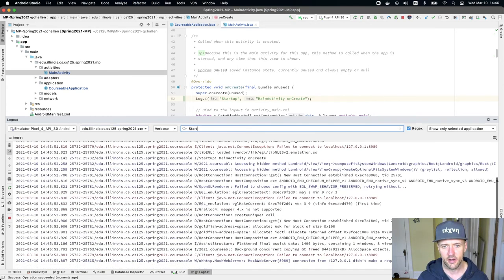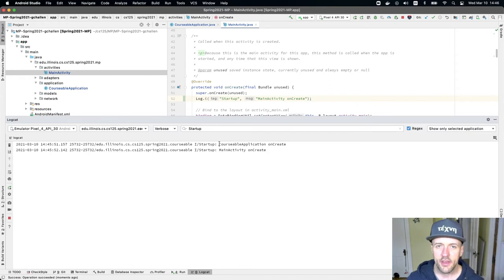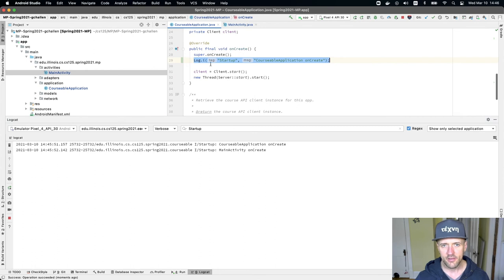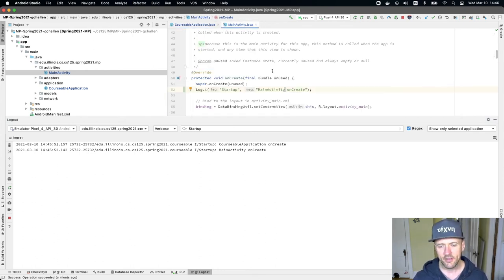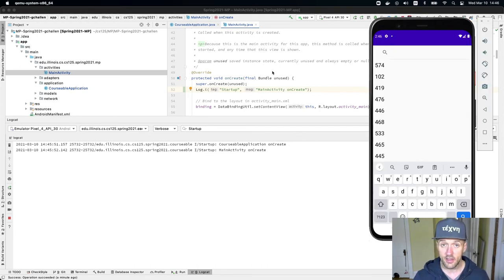I'm going to look for startup, and you'll see now these two log messages that I inserted. The first one that gets run, as promised, is in this Corsible application. That gets called, and then the next thing that happens is the log message in main activity is printed. That's because the first thing Android does is create an instance of the application class that we define and call the onCreate method. The second thing it does is launch the main screen for the application, which is called the main activity, and use that to display the screen. And so that's why we see those messages printed one after another.